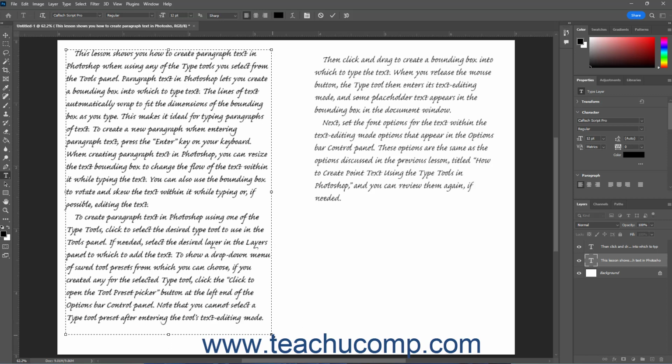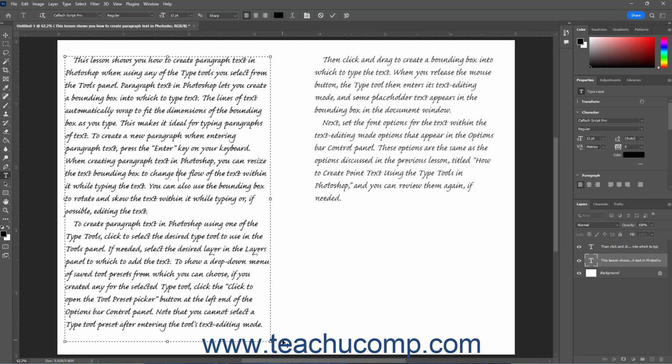If needed to move a paragraph type bounding box in Photoshop, hold the mouse pointer far outside and away from the border of the bounding box until the pointer turns into a black triangle icon with a 4-pointed arrow next to it. Then click and drag to move the bounding box and release it in its new location.